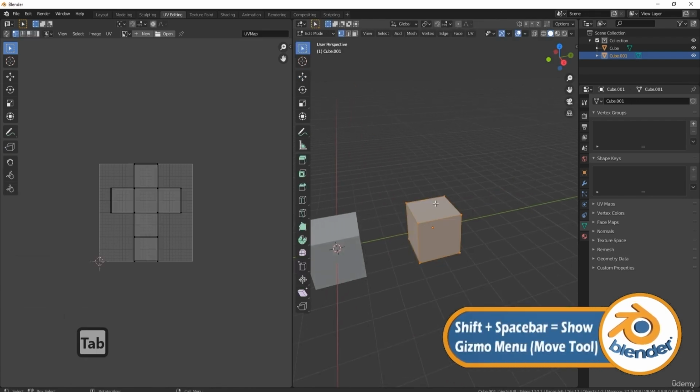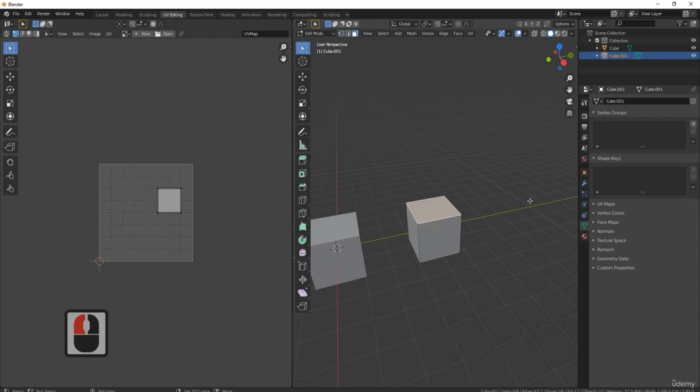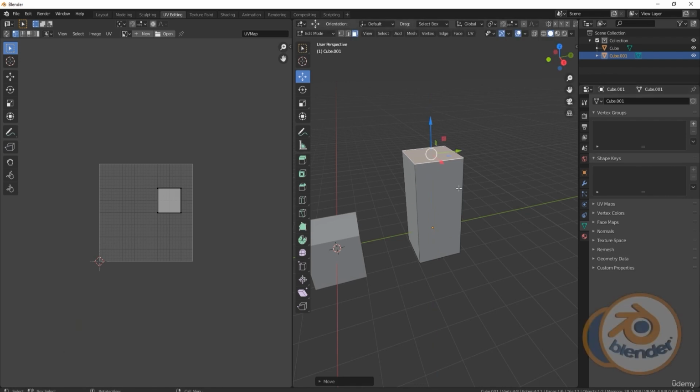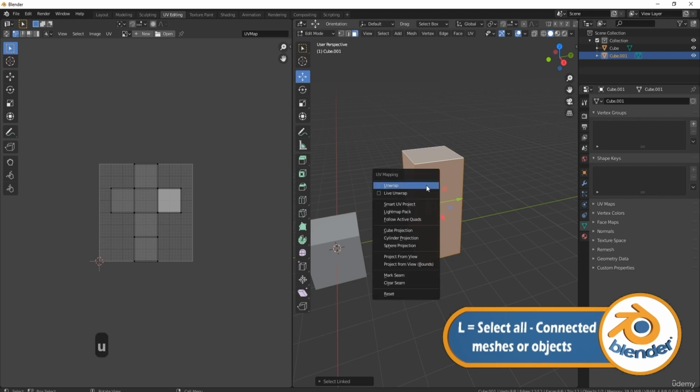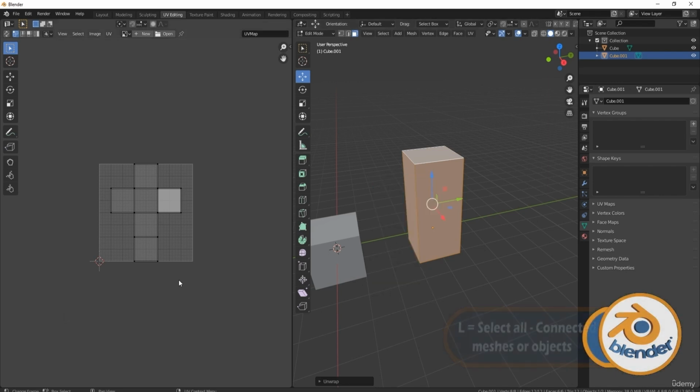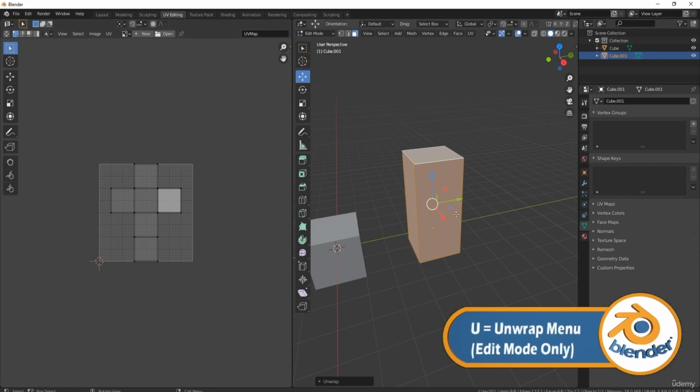So what I'm going to do is press the Tab button, go into Face Select, click the top face, press Shift Spacebar to bring in the Move tool, and bring it up like so. Now let's say I want to unwrap this. If I grab this with L just to grab everything, and I press the U button for unwrap, you'll see that it unwraps exactly the same way. Even if I reset the transformations of this, it will still unwrap exactly the same way.